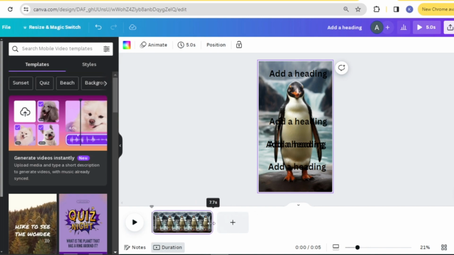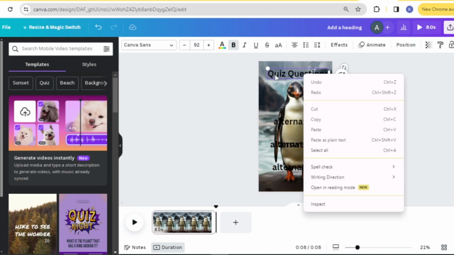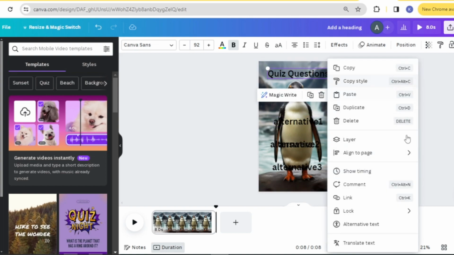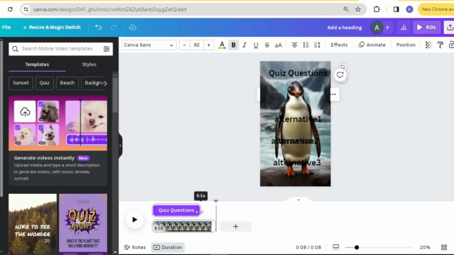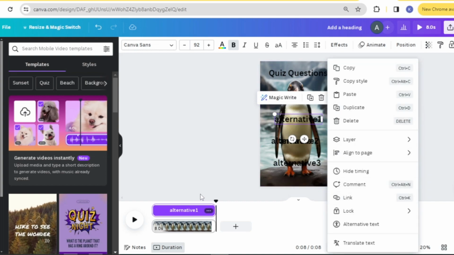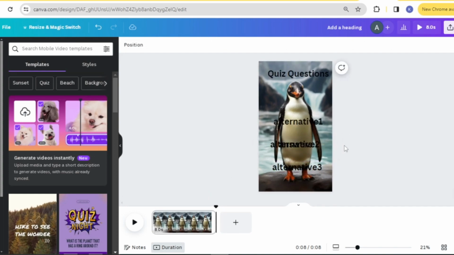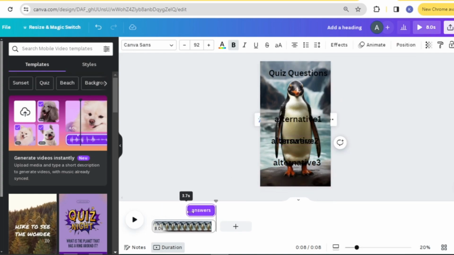Increase video size up to 8 seconds. Now, we have to adjust the timing of the text. For this, click on the above text and click on the 3 dots, then click on show timing. You have to reduce its length to 6 seconds. Then select the other one and reduce its length in the same way. Repeat the process for the last one. Once you are done, click on the answer and reduce this to 2 seconds just like this.